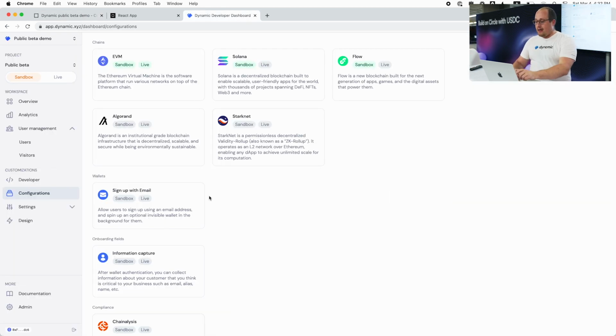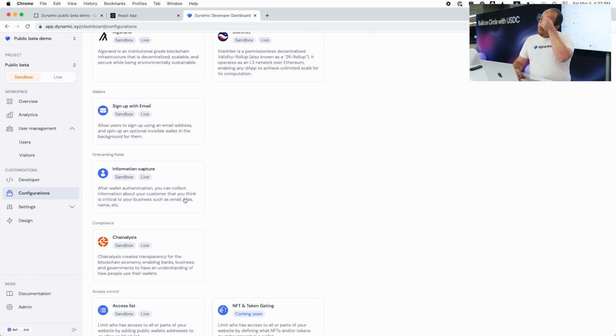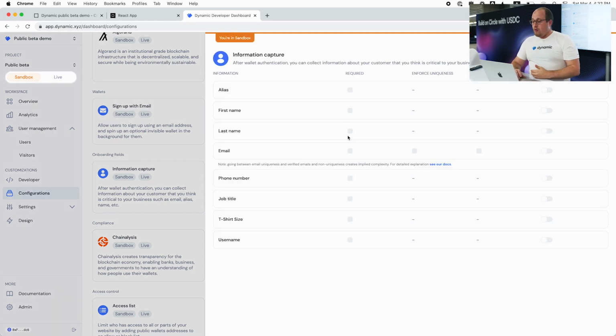So let's say we actually want to capture information from our users. We want to be able to ask every one of our users that logs in for the first time. We want to ask them for their first name. We want to ask them for their alias. And we want to ask them for a phone number and an email address. And we can make it optional. Let's make phone number mandatory. Let's make email optional and first name optional and apply that.